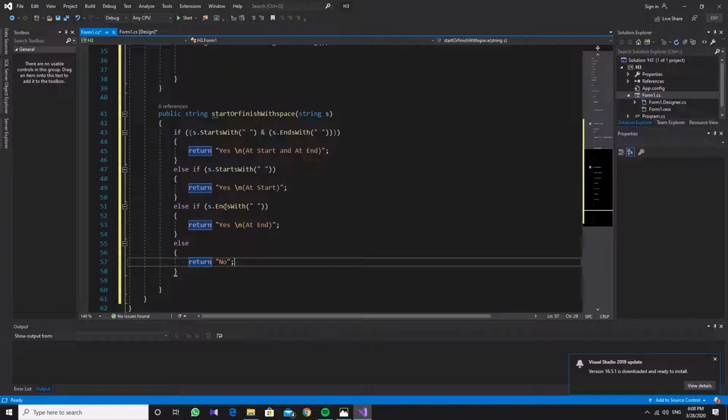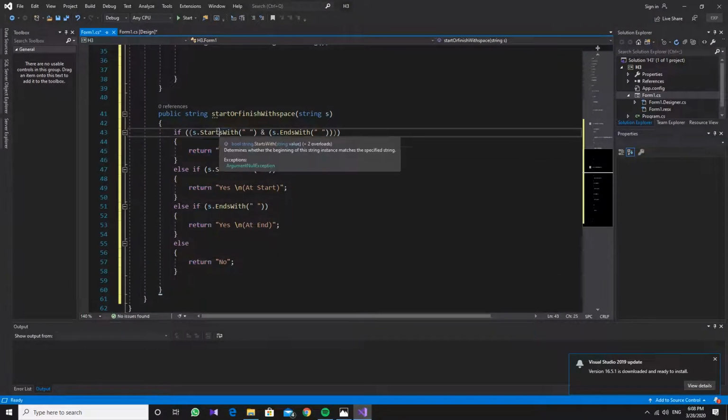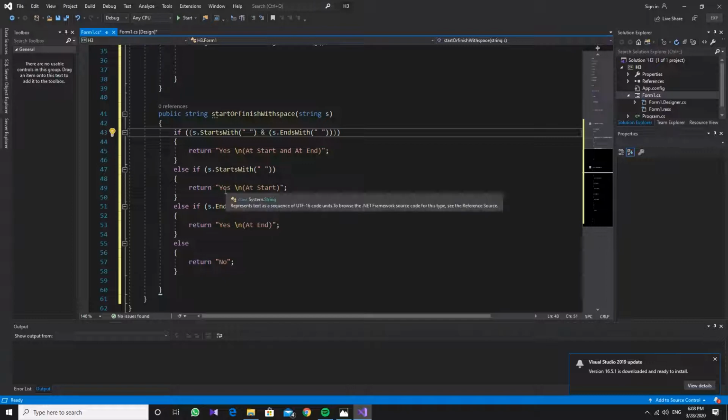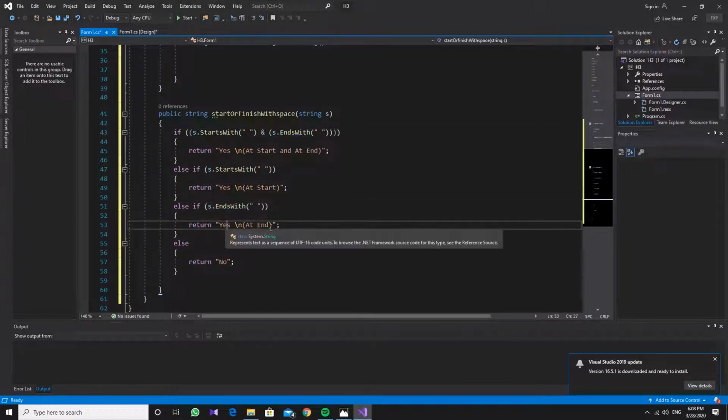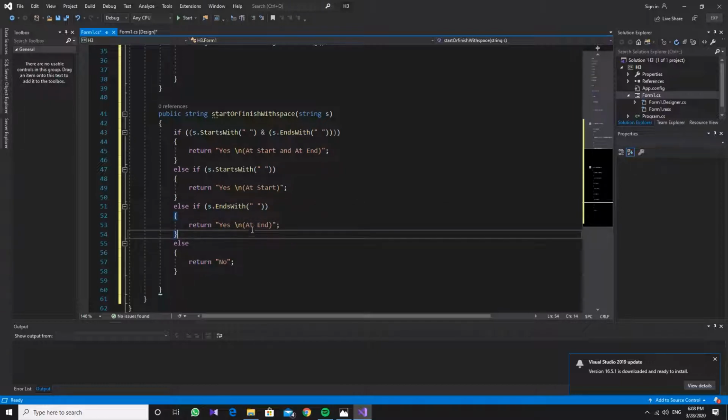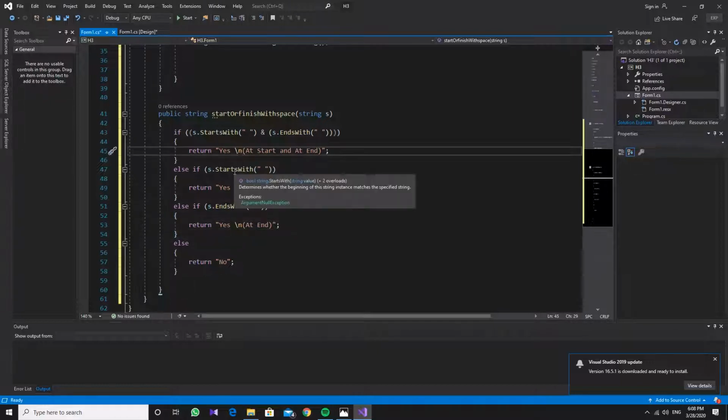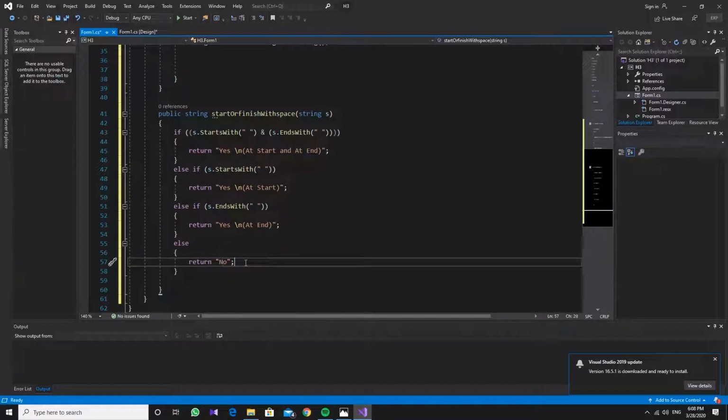Okay, so this is what I said here, I just return a string like this. If it was start and end with space, I just say yes at start and end. Else if it was start with, just say yes at start. If it was end with, it's yes at the end, as I put it here. And this space is actually not good, I should remove it. It doesn't matter. And in any other cases just return no.